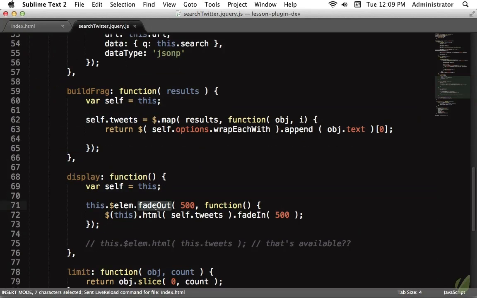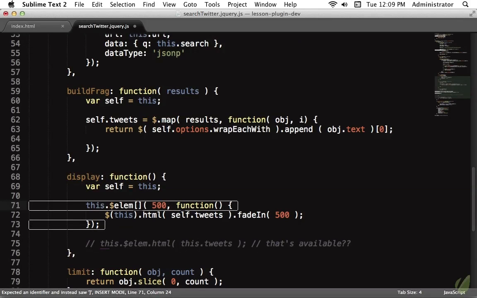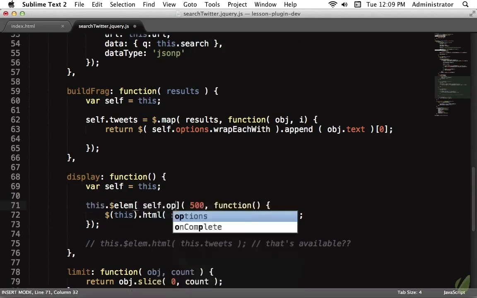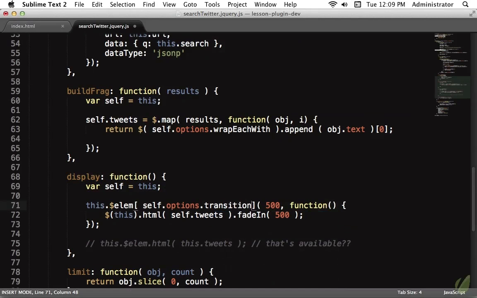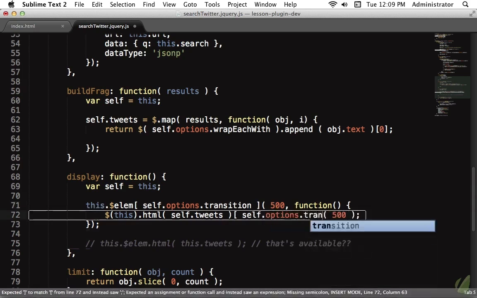So why don't we remove this instead, and we will use the bracket notation. And we'll set self.options.transition over the course of 500 milliseconds. If you want, you could even make the length equal to an option as well. And then we'll replace this as well.